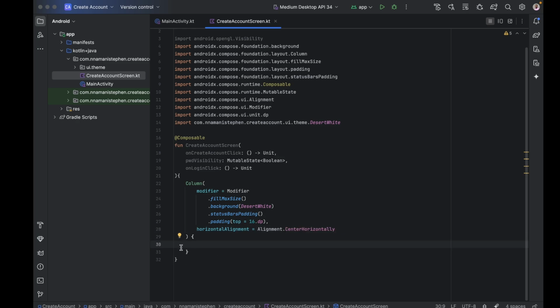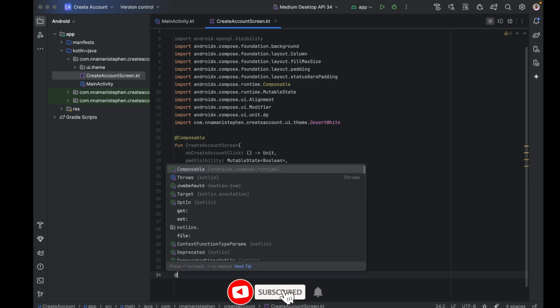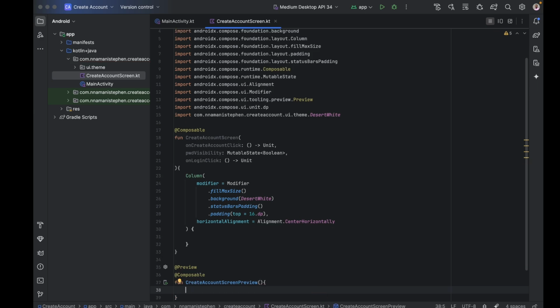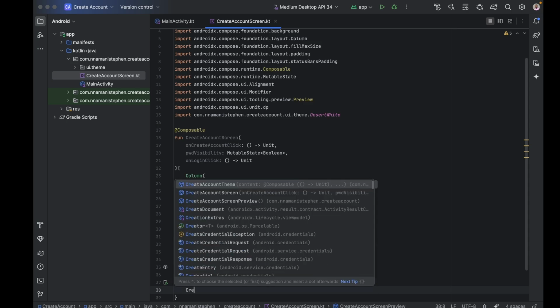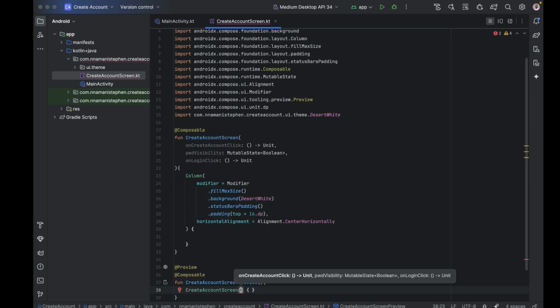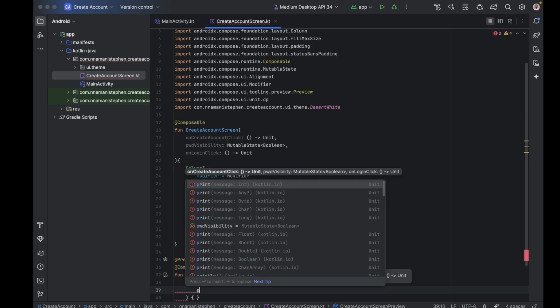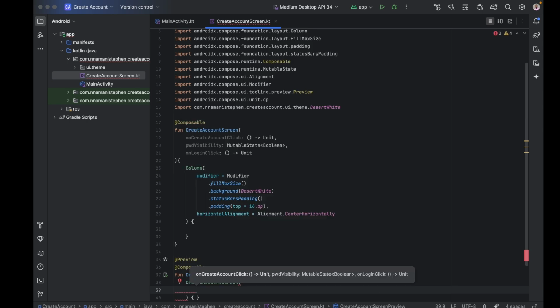Let's quickly create a preview so that we can see everything that we are doing on the go. So down here we'll set a preview. So we're going to call this preview. Here we're going to call our create account screen, and we need to implement all the parameters. First of all we need to implement on create account click, and we're going to just leave that as empty for now.